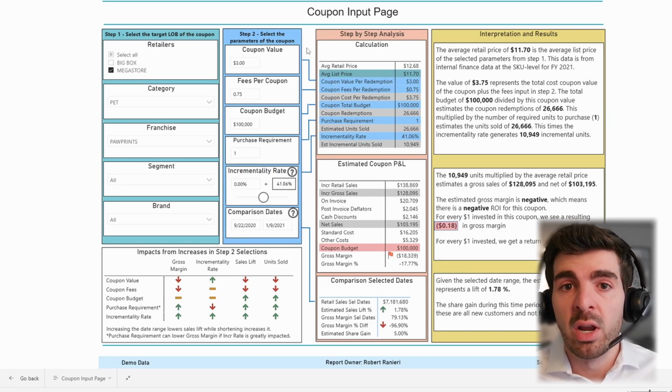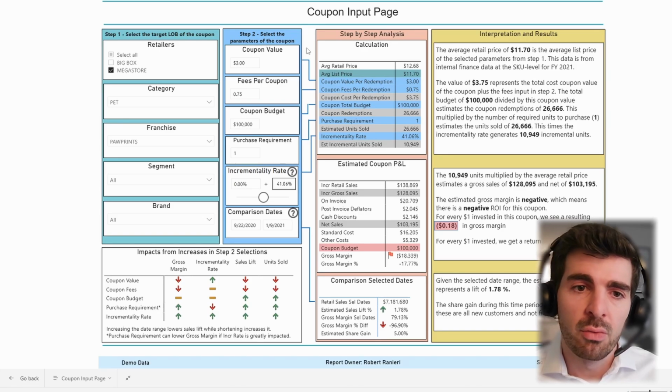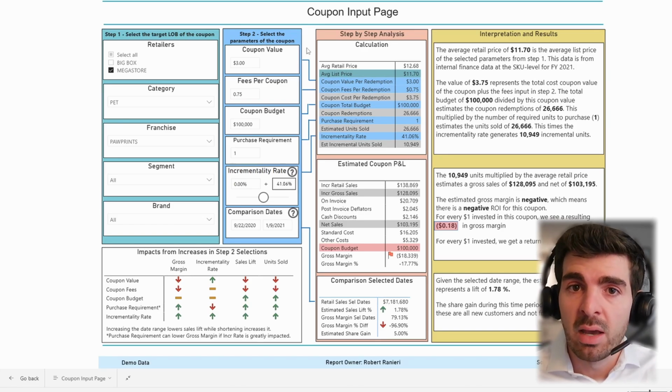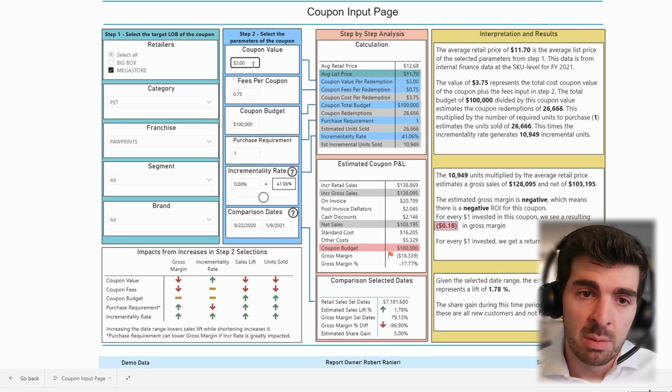In step 2, we select the parameters of the coupon, or the details of the coupon itself. When you go to a store and you see $3 off this item or $4 off this item, that's this thing that we're plugging in right now. So the coupon value is preset to $3, but you can input whatever you'd like in there.